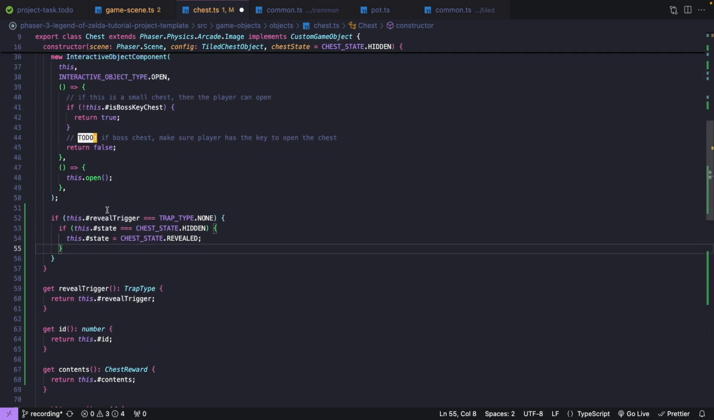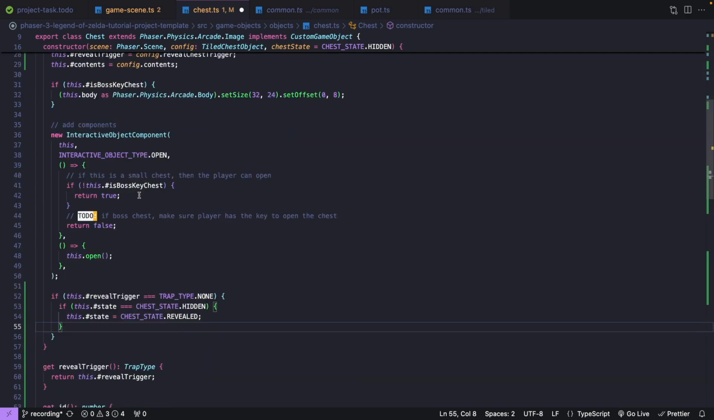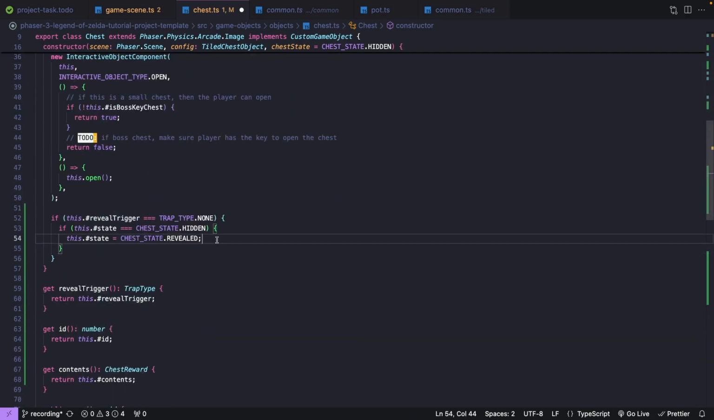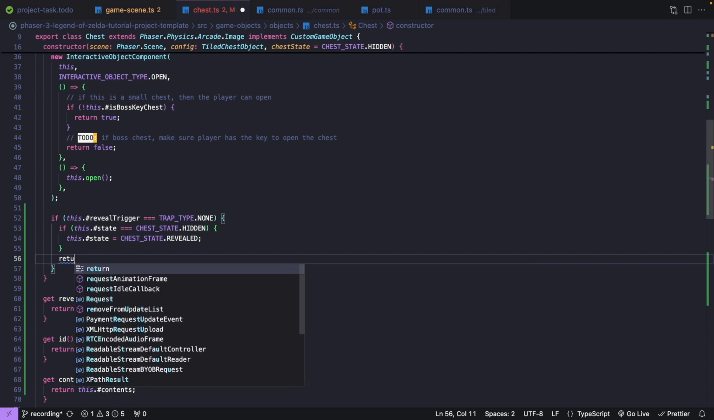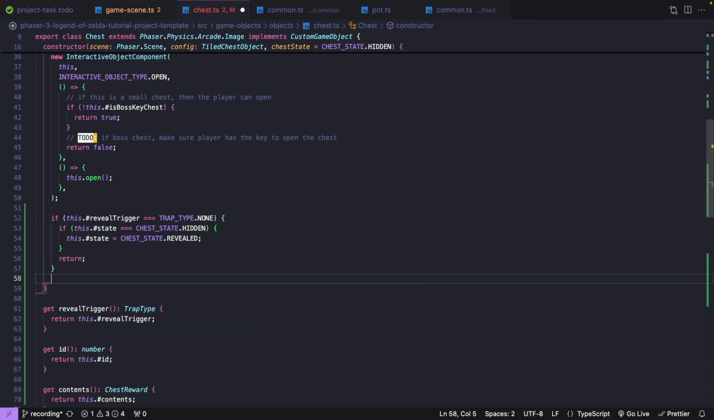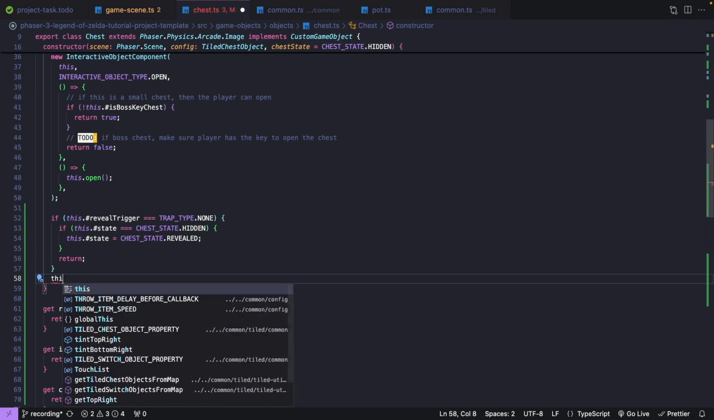Now that we've updated our chest state, we'll want to either show or hide our game object based on our reveal trigger. So when we create an instance of our chest, if our trap type is set to none, then we want to update our state to have it be revealed, and we'll want to have our game object visible to our player when they enter into our room. If our chest is tied to one of our two trap types, we don't want it to be visible to the player until they meet those conditions. To add in that change, inside our if statement here, we're just going to add in a return statement. And now if our chest is either tied to our enemies being defeated or stepping on a button, we'll want to disable our game object.